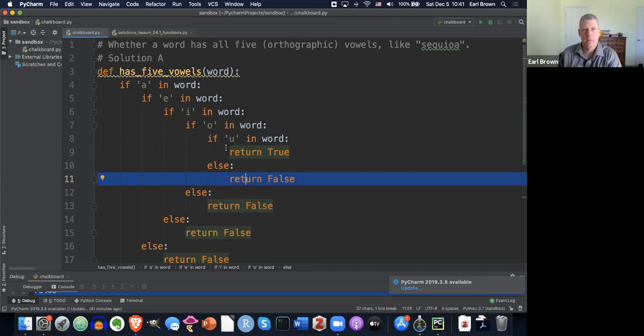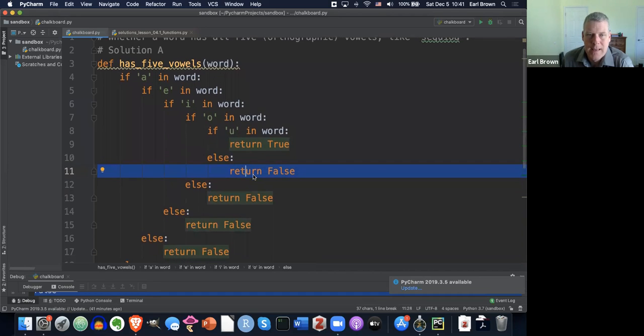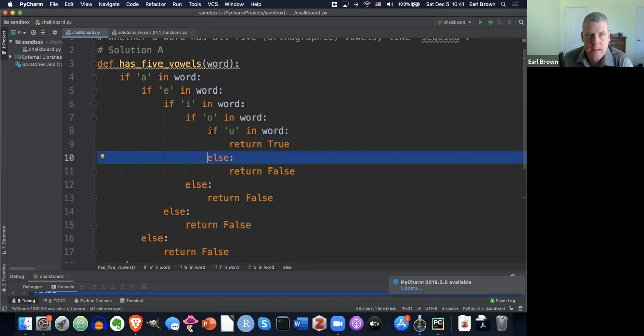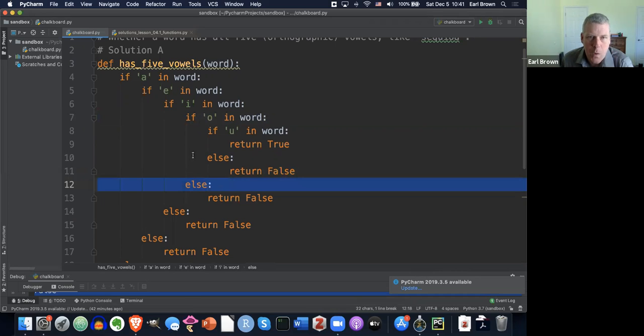And then we work our way out of these nested if statements. So this else on line 10 corresponds to this if on line 8, right? Because they're lined up on the same level of indentation. Line 8 is indented the same amount as line 10. This is one statement right there. So this else statement on line 12 corresponds to the if statement on line 7.